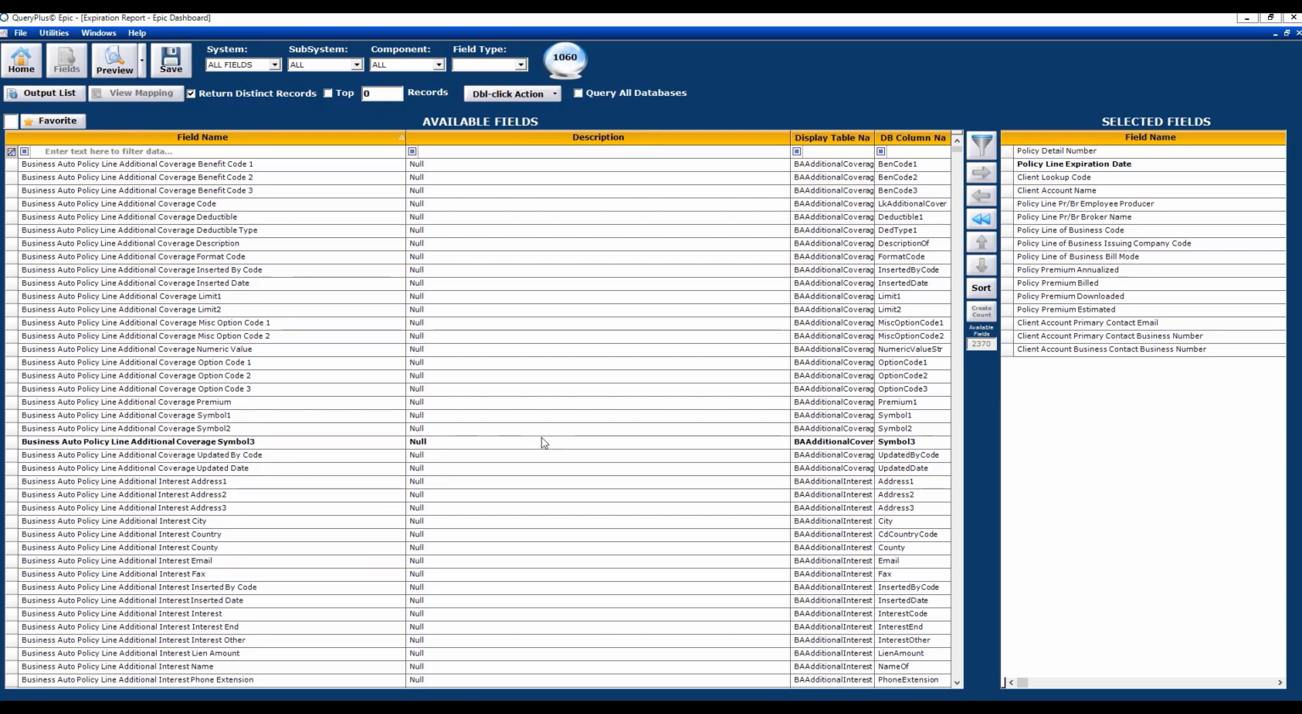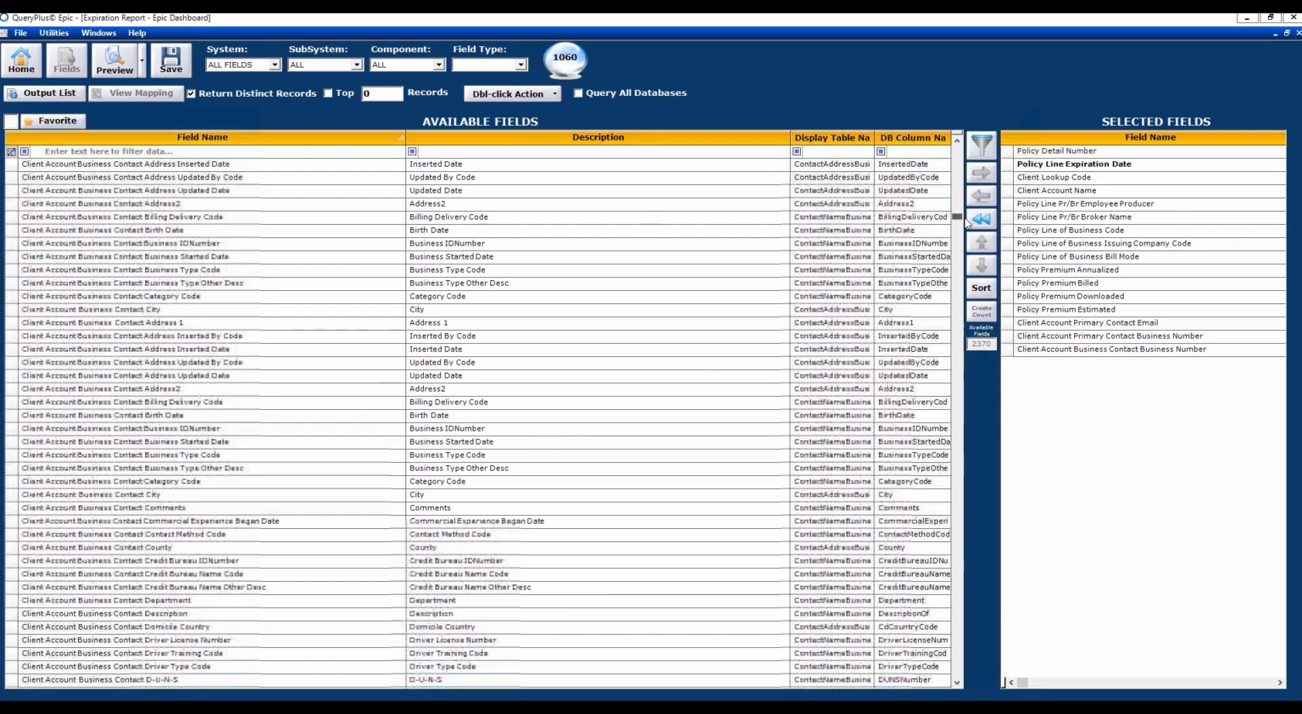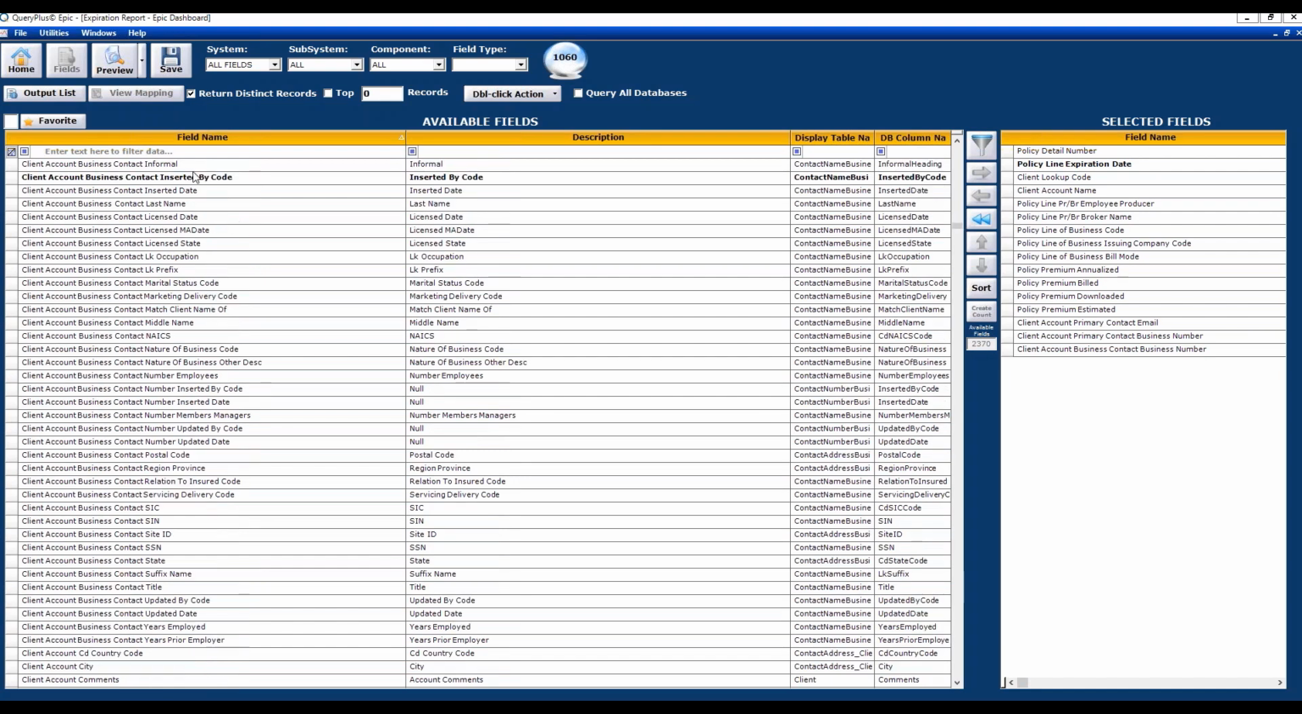Taking up the majority of the screen right here is your available fields. Like Alan mentioned earlier in the demo, we've gone through and mapped a number of the EPIC fields. In our first column we have the field name, which I tend to refer to as the friendly field names. These are pre-appended with names that correlate to the section in EPIC where the data is coming from. So you'll see what appears to be a lot of duplicate information, but then as you read on, okay, client account, business contact, last name, license date, license state, so on and so forth. Over on the right-hand side, we have some descriptions for many of the fields. And then even further to the right, we have the source table and column names for where these fields are coming from out of EPIC.